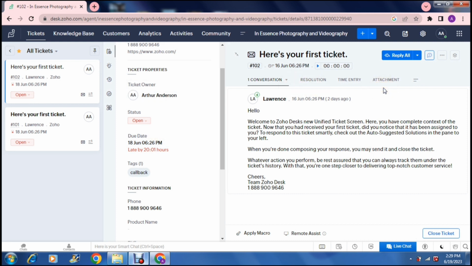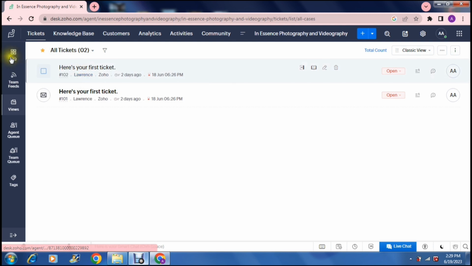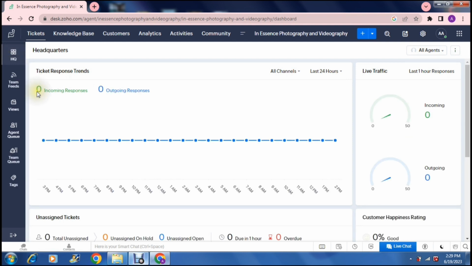So if we go back onto this page over here, you will see on the left hand side there are a bunch of tabs. There is the HQ, which I'm going to just run through quickly. So basically here it's your headquarters. It's basically like your dashboard. So you can see everything that you need to know about everything on your account.